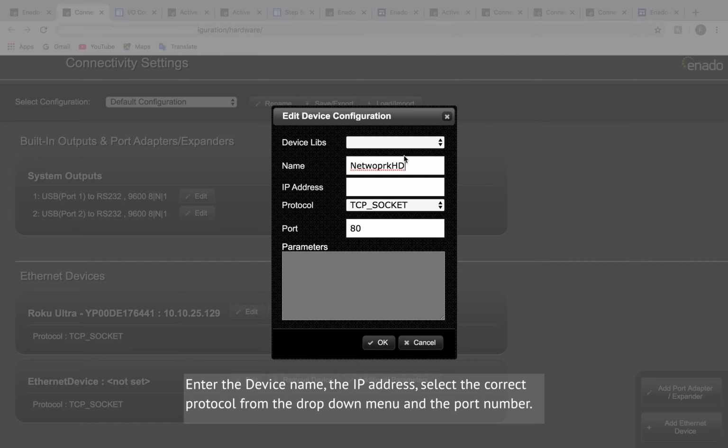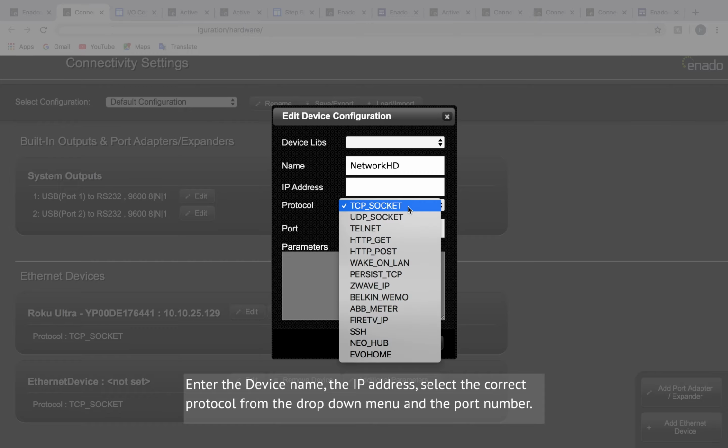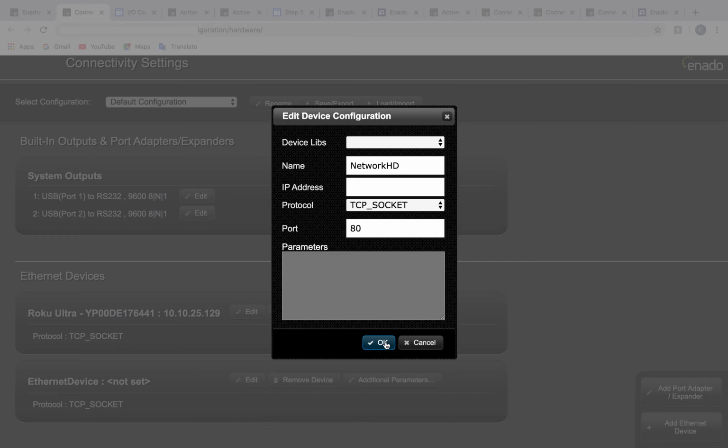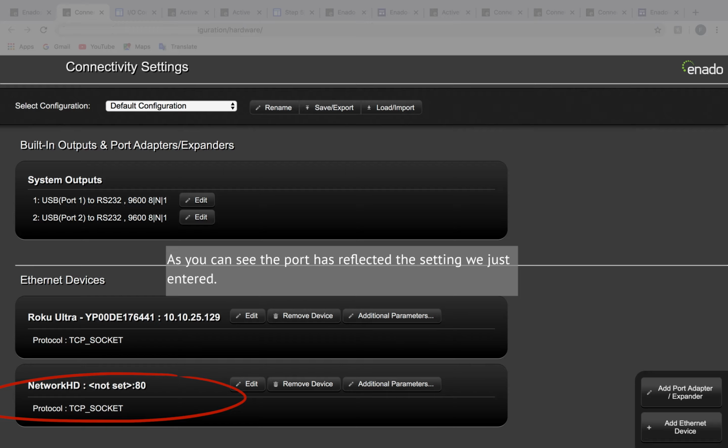Make sure to enter your device name, the IP address, select the correct protocol from the drop-down menu, and type in the correct port number. As you can see, the port has reflected the setting we just entered.